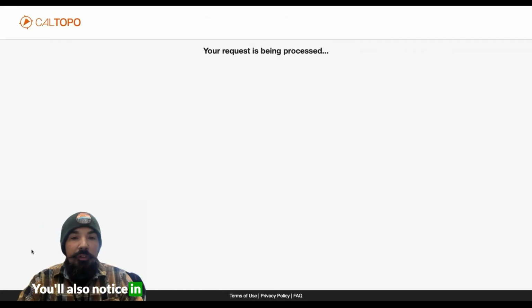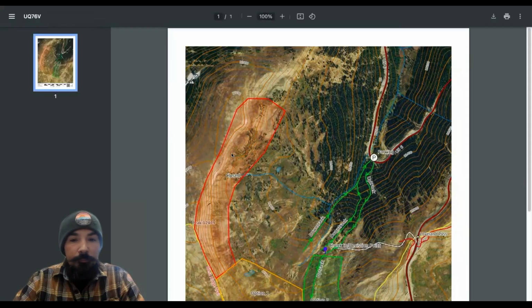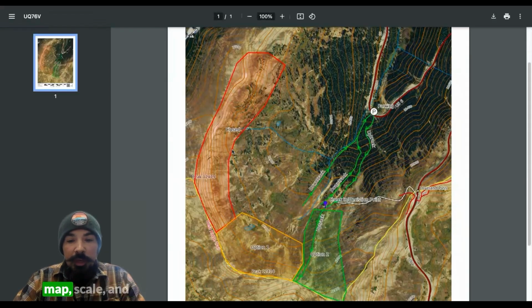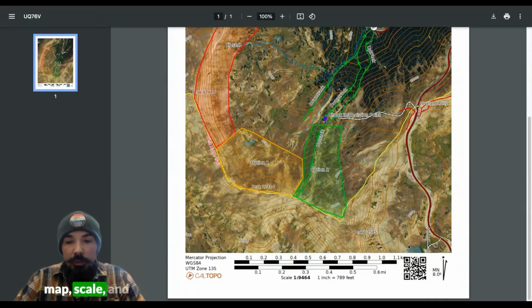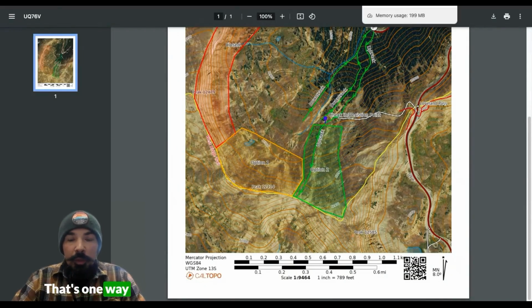You'll also notice there's going to be a QR code. So that is one way that you can share that map via a QR code to your friends or touring partners. So there is our PDF map, scale, and there's a QR option there. So that's one way to print and one way to share it. Let's hop on back here.